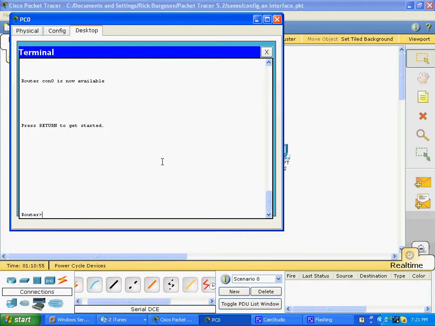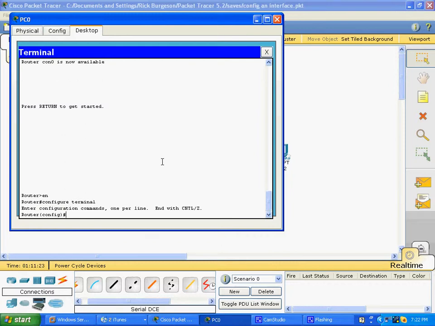Okay, we are now in the user mode, with the router prompt in the lower left corner indicating the greater than sign. We need to enter the privileged executive mode, and from here the global configuration mode. Configure using the terminal, and there we are in the global configuration mode.